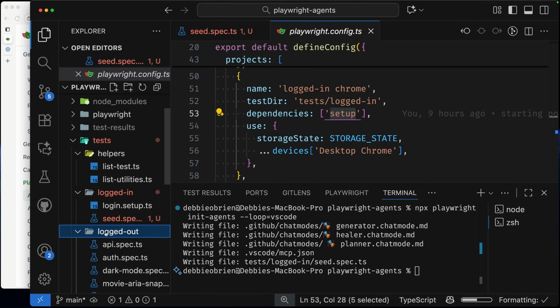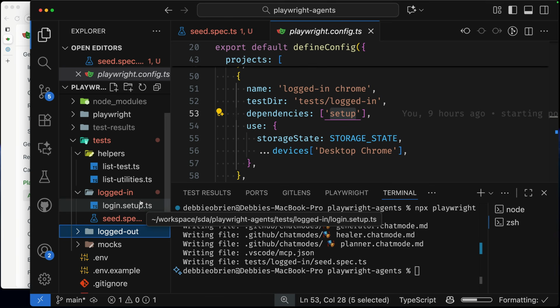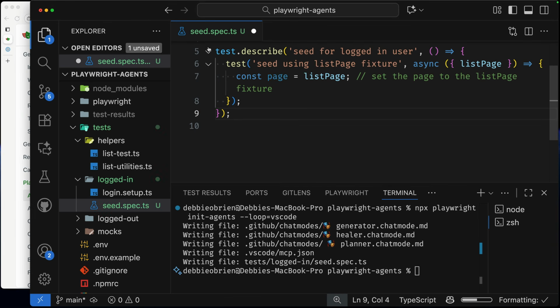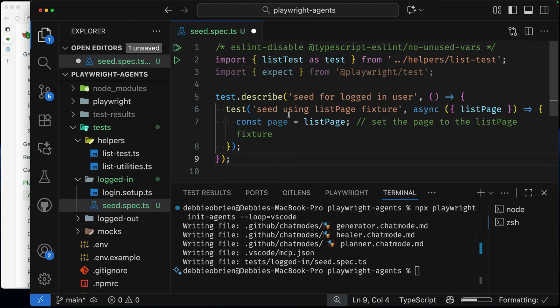I've got some logged out tests already created here. We're not going to worry about them because what I want to do is create the logged in tests using our Playwright agents. So what I'm going to do is I've already got a seed file that I've used, and I'm going to paste this in here because that's where I want my page to start.